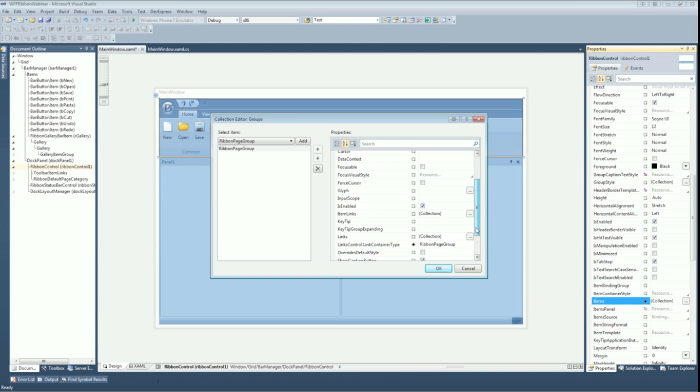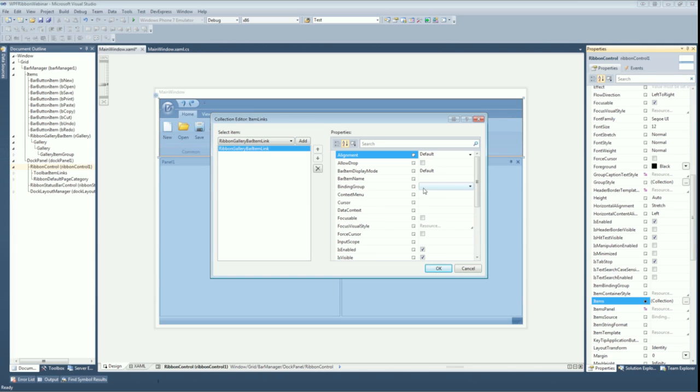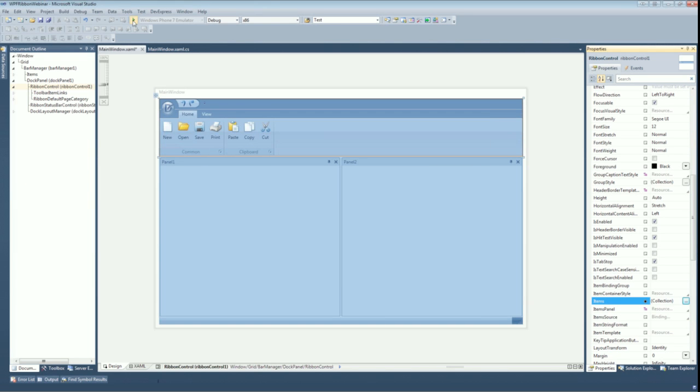Go to the item links and add the ribbon gallery bar item link to link to the ribbon gallery bar item which we created earlier. Right, so we only have one of that, and the name was gallery. Very cool. So this is done over here.